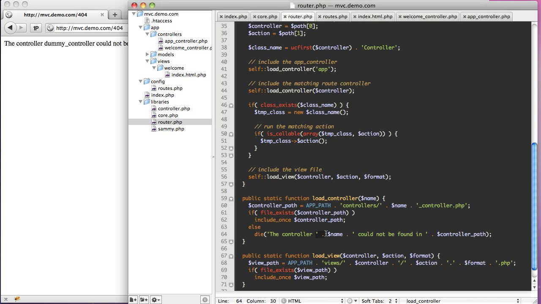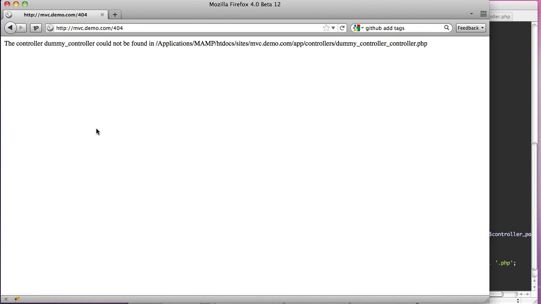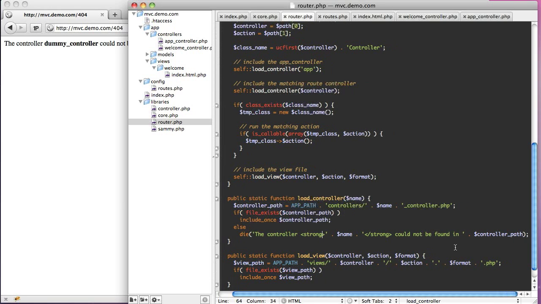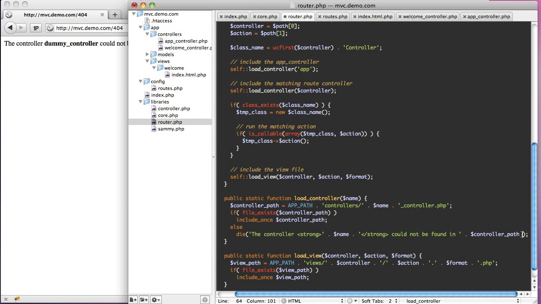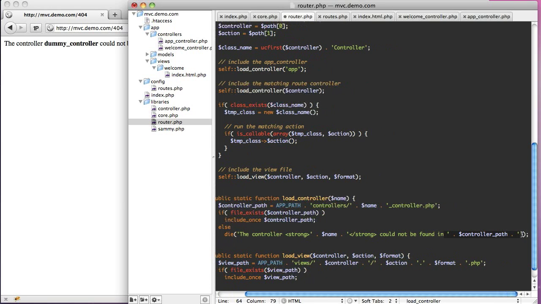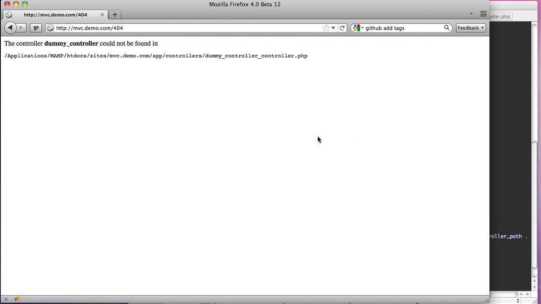You can see the dummy controller, the controller dummy controller. Well, let's go ahead and make this bold so you can actually distinguish it. The dummy controller could not be found in, and what I'm going to do here is wrap this in pre tags. I like this format because you can see the controller could not be found in, and it gives you the full path: app, controllers, dummy controller, controller.php.